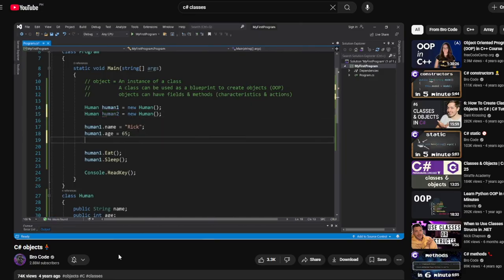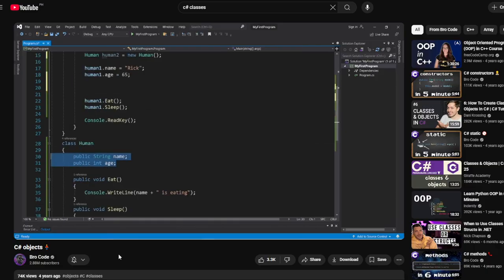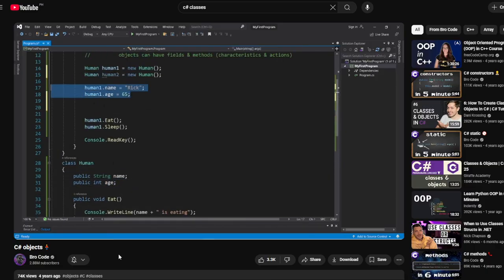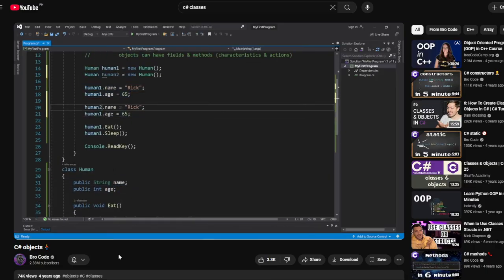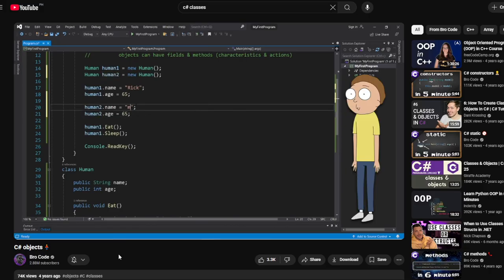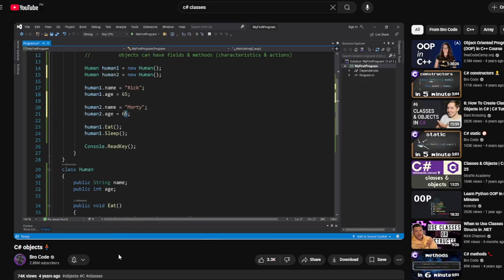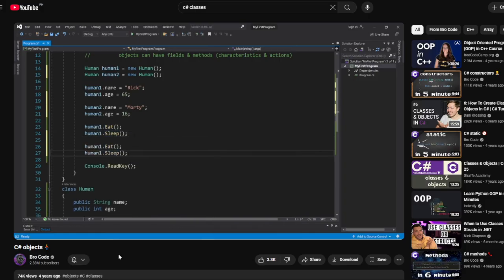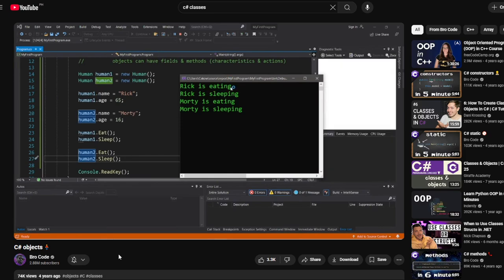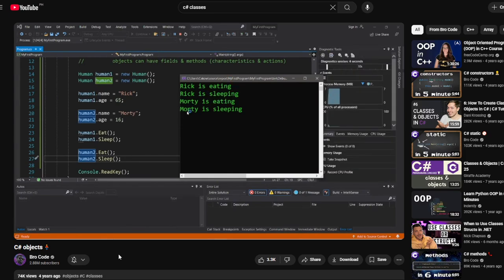And then we can assign some of the fields of our human class. So we need a name and an age. So human2's name will be Morty, and his age will be 16. And this time, let's have human2 use the eat and sleep method. So Rick is eating, Rick is sleeping, Morty is eating, Morty is sleeping.